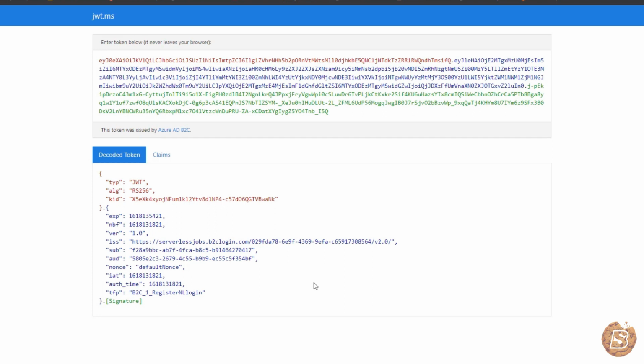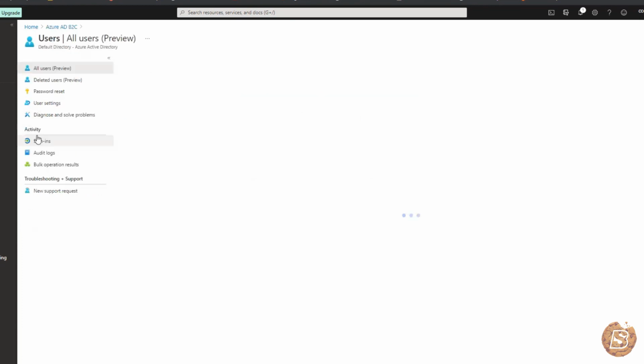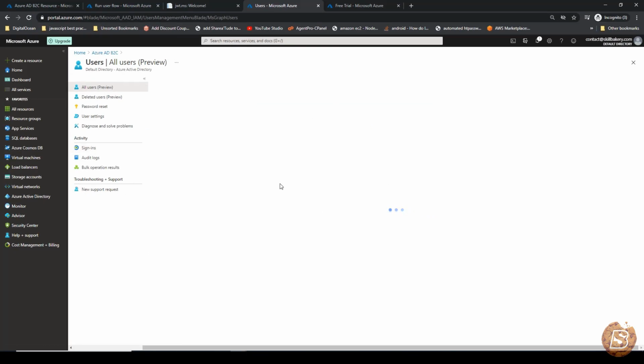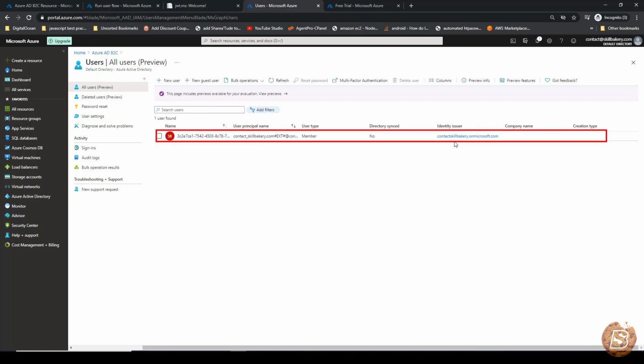When you're coming on this one, you can see the tokens that were provided, and here is the decoded token. Also, if you go back to this directory Azure Active B2C and click on users, you'll be able to find the created user over here in the list. As you can see, I created using the same account, so that's why there's only one user coming up.